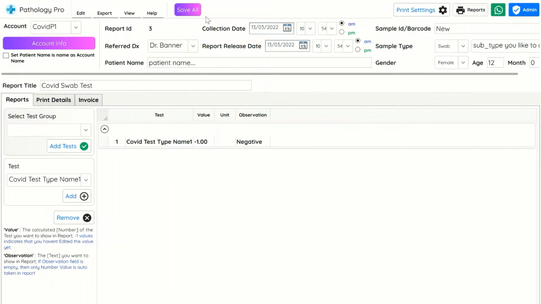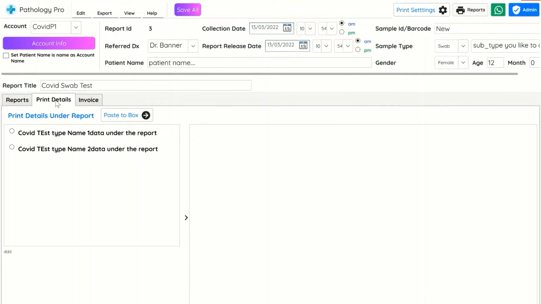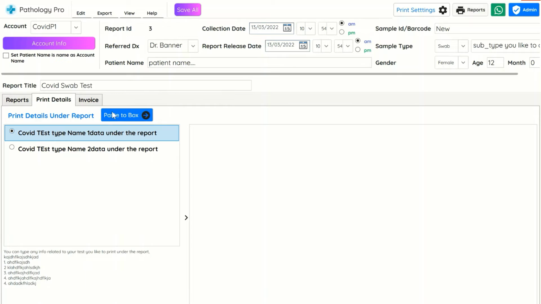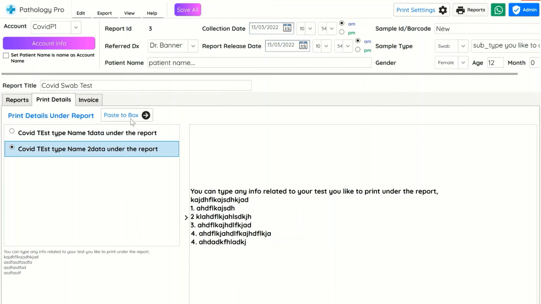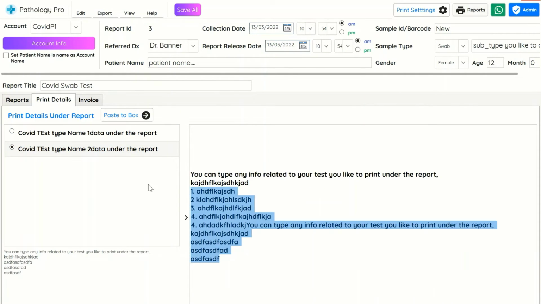In the Print Details tab, you can select what you would like to print under the report related to the test. Select the title to check details, and click the paste box to add it to the report. You can edit the details. You can add multiple test details as you like.